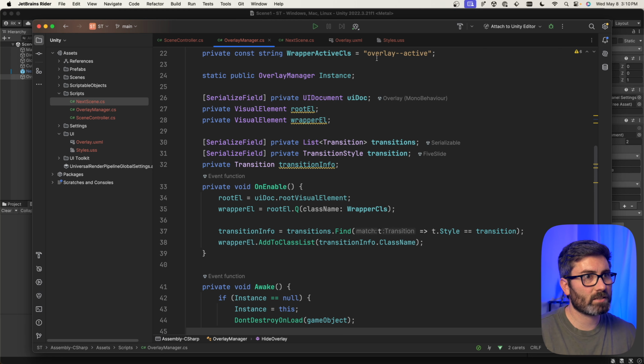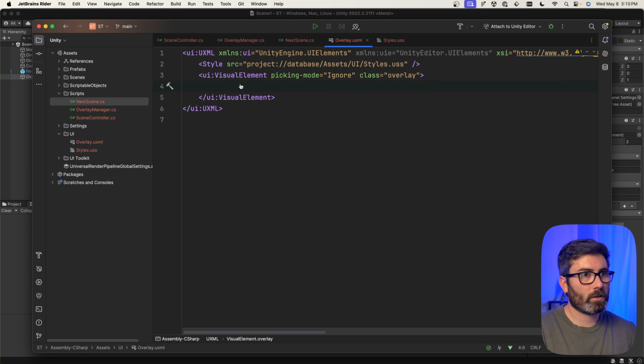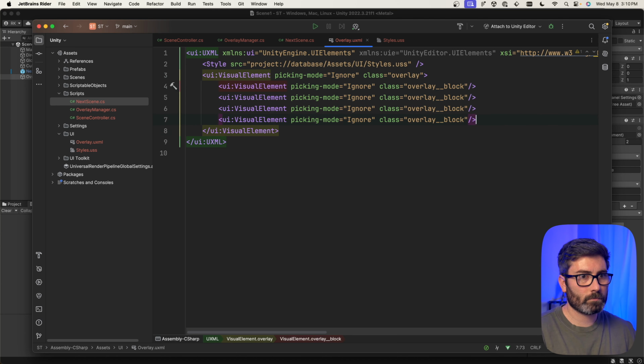So now let's go back to our UXML. And for the second transition, we're going to need additional visual elements. So it's kind of hard to get too creative with just one visual element. So let's open this up. And we're going to go ahead and copy this, and we're going to put 5 blocks in here. And these are going to be called overlay__block. So let's add 5 of those. And we have to add the self-closing slash right there. And then I'll paste it 4 more times.